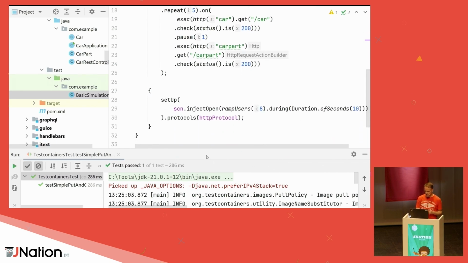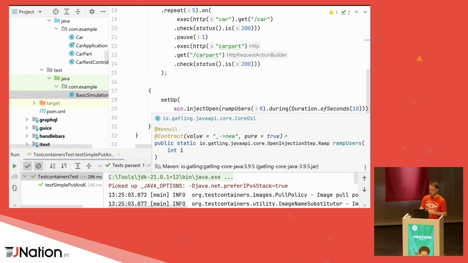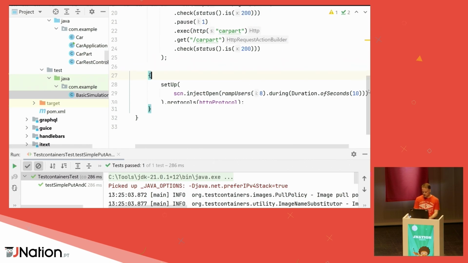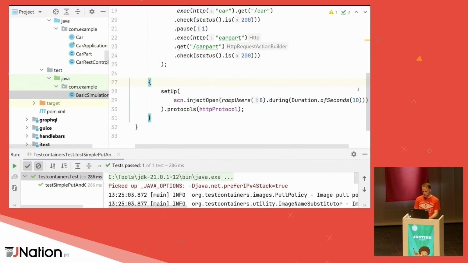Then at the bottom, I use this ramp users. So basically what happens is, if I start my test at 0 seconds, I have 0 users. Then after about 5 seconds, I have 4 users, and after 10 seconds, I have 8 users. So the number of users is built up gradually. There are different ways that you can do this. You can also start them at once. It's all possible. So this is all I need, basically: a really small file where I specify what I want to do.